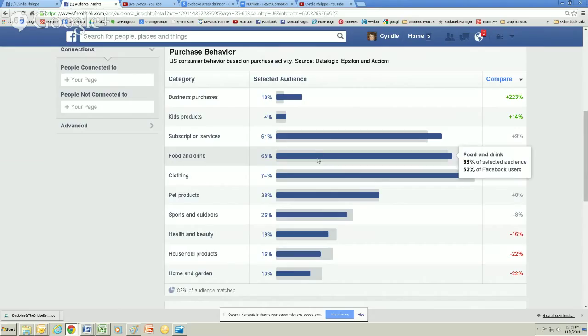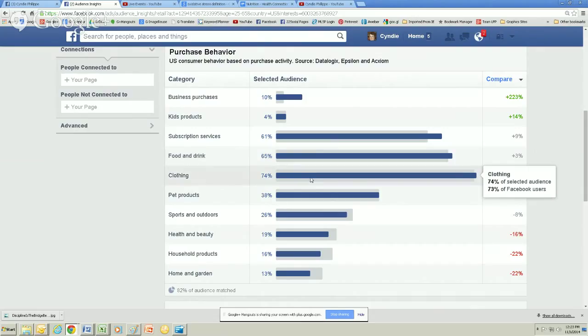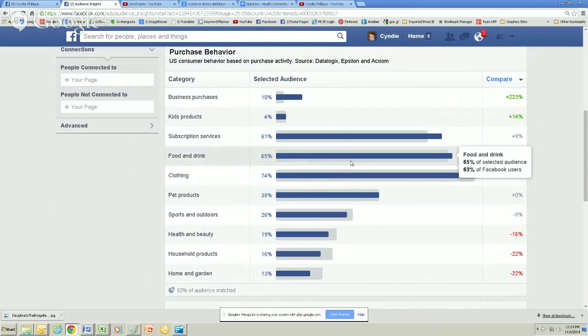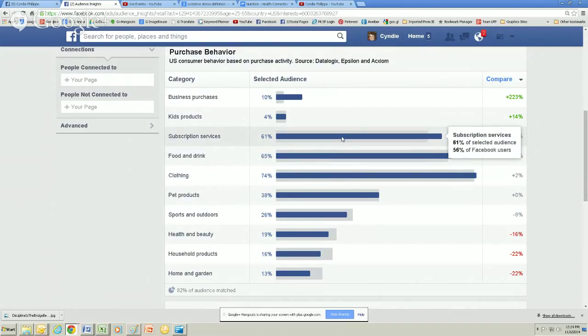They also are high in food and drink. If you're into selling food products, that's important to you. Or if your market is some clothing, well, this is really important to you. But it looks like this is on an average for Facebook users is 73%. So this is really high. Anyway, so is that one. And that one is 56% for all Facebook users.